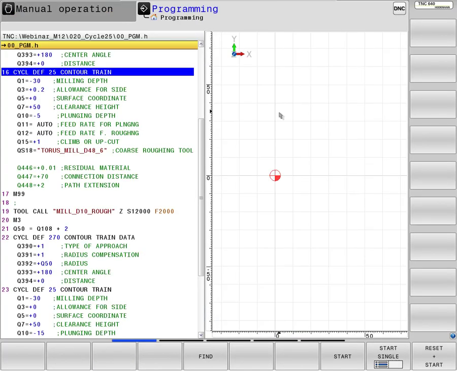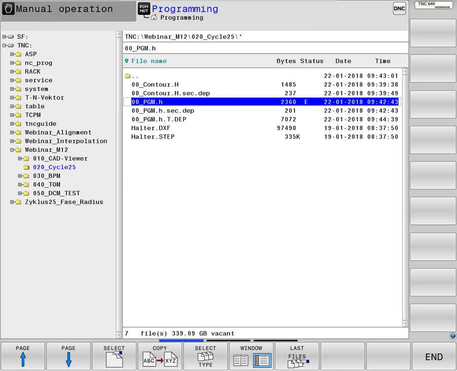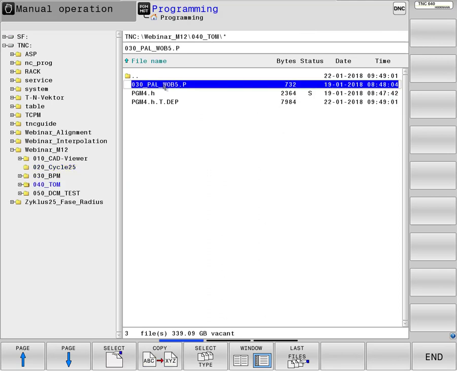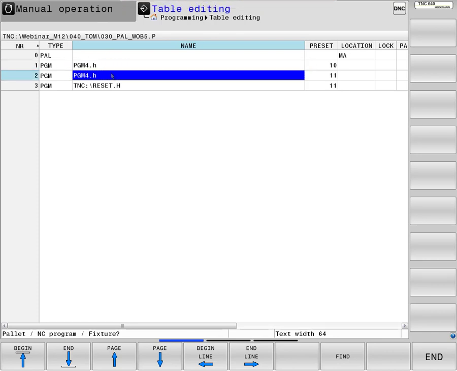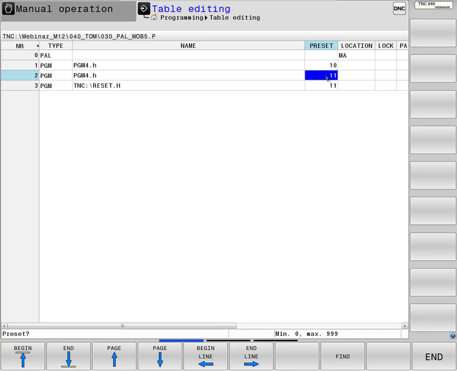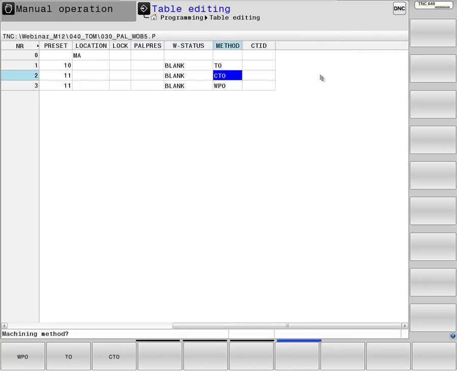So I just put in here my pallet. Program 4, program 4, and the preset 10 and 11. These two workpieces are blank, and they are tool oriented, CTO, combined tool oriented, so connected with the workpiece over it. So line numbers 1 and 2 are connected. These two workpieces will be machined together.